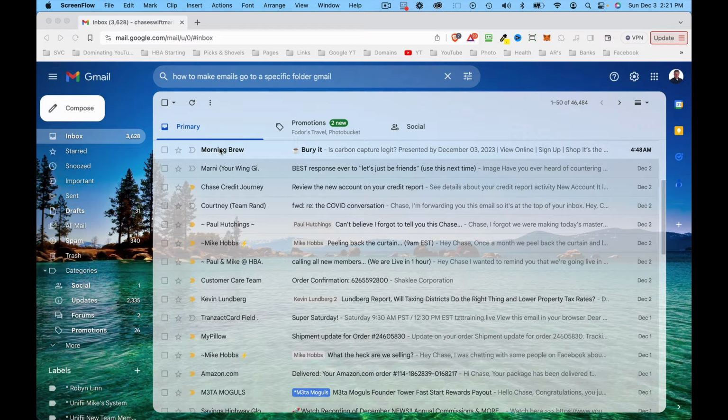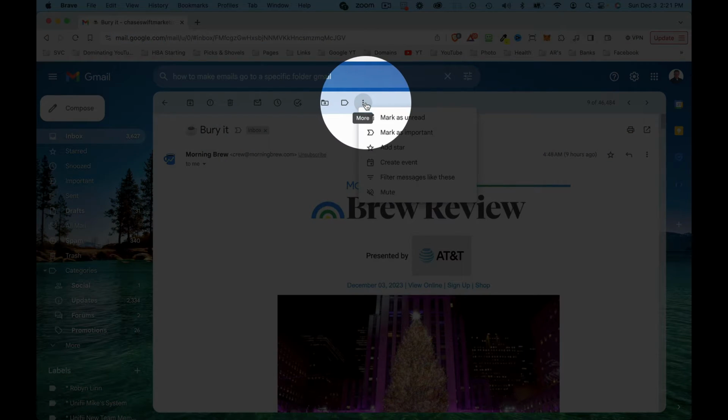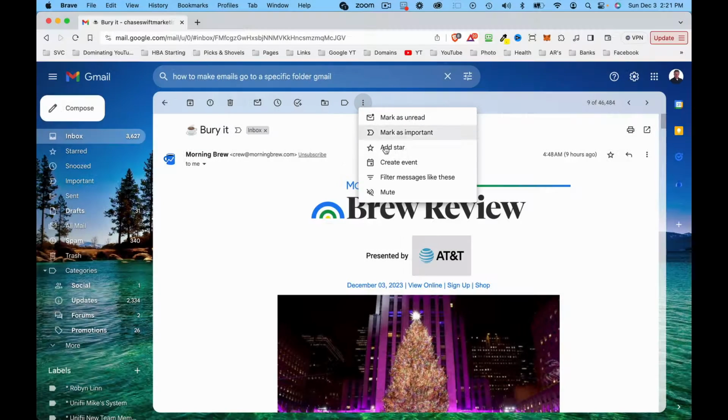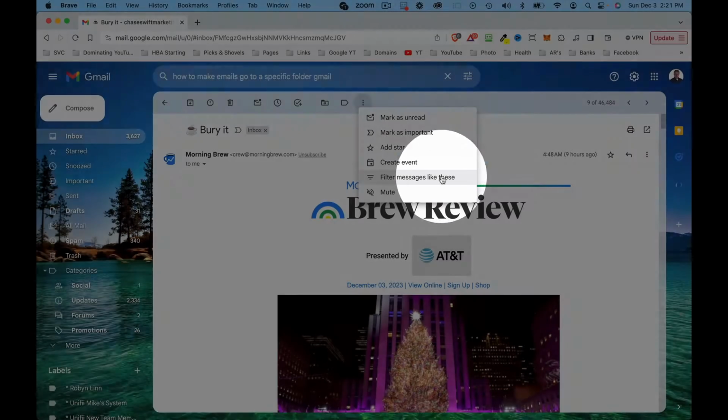Okay, so to begin to do that, just click on the email here. So I'll click on that. And then right at the very top, these three dots says more. This is the power of this strategy. It does it really for you by clicking filter messages like these.